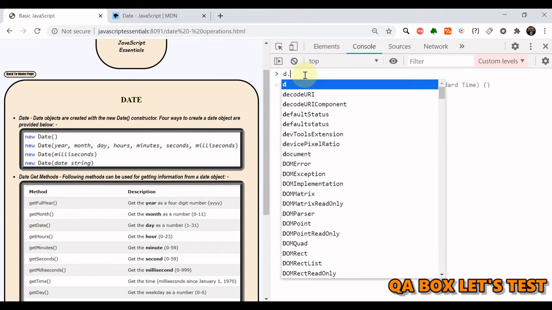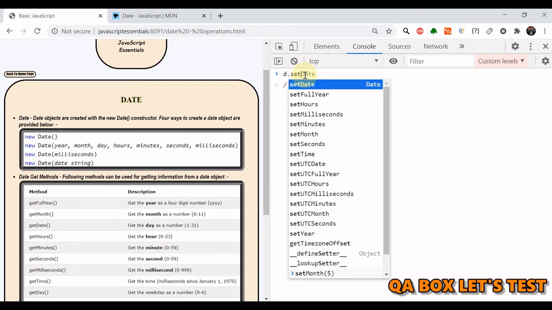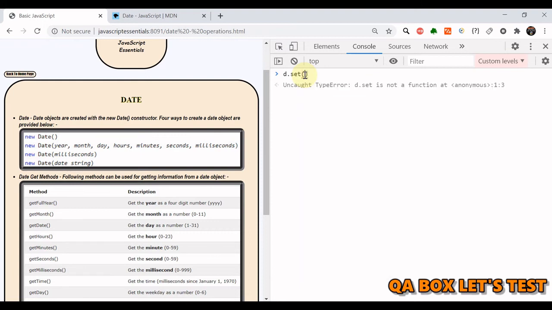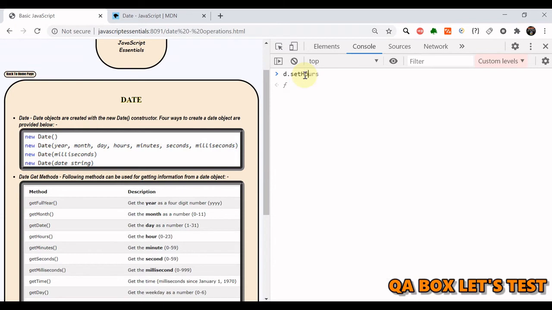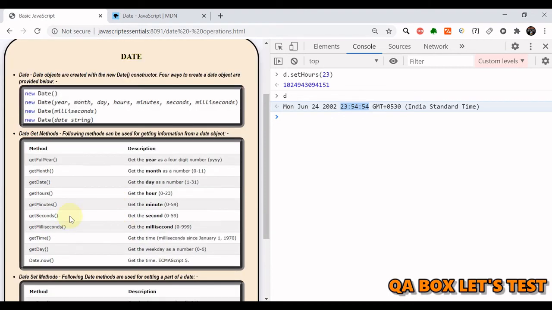Let's set the hours. Let us make it set hours, and let us make it 23. And if we check the date object now, it is 23:54. Okay, so that's how you can play with the getters and setters.